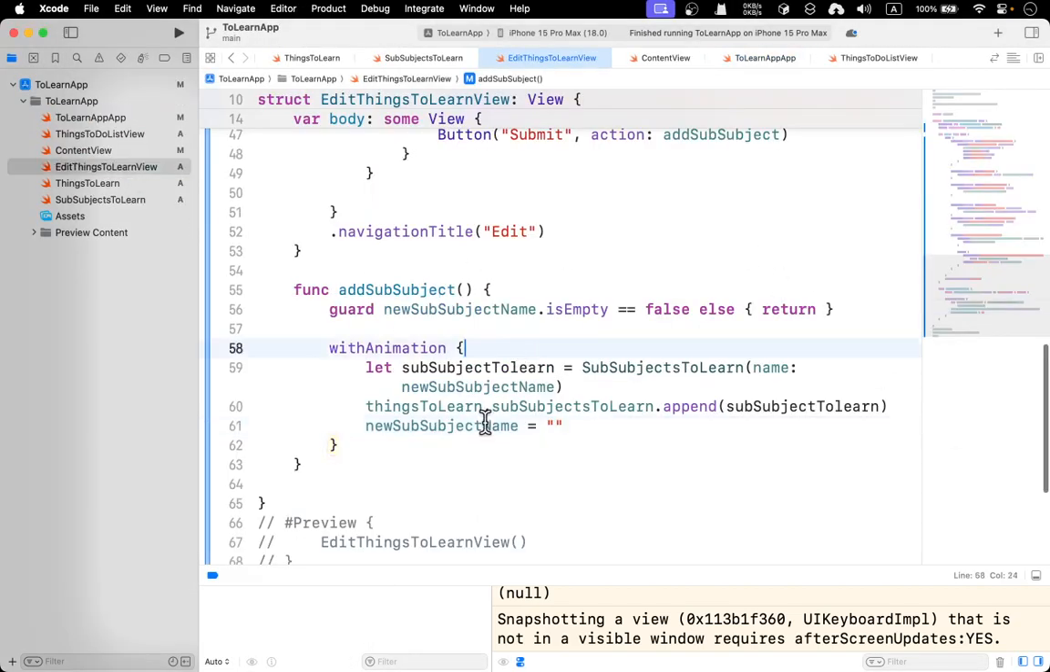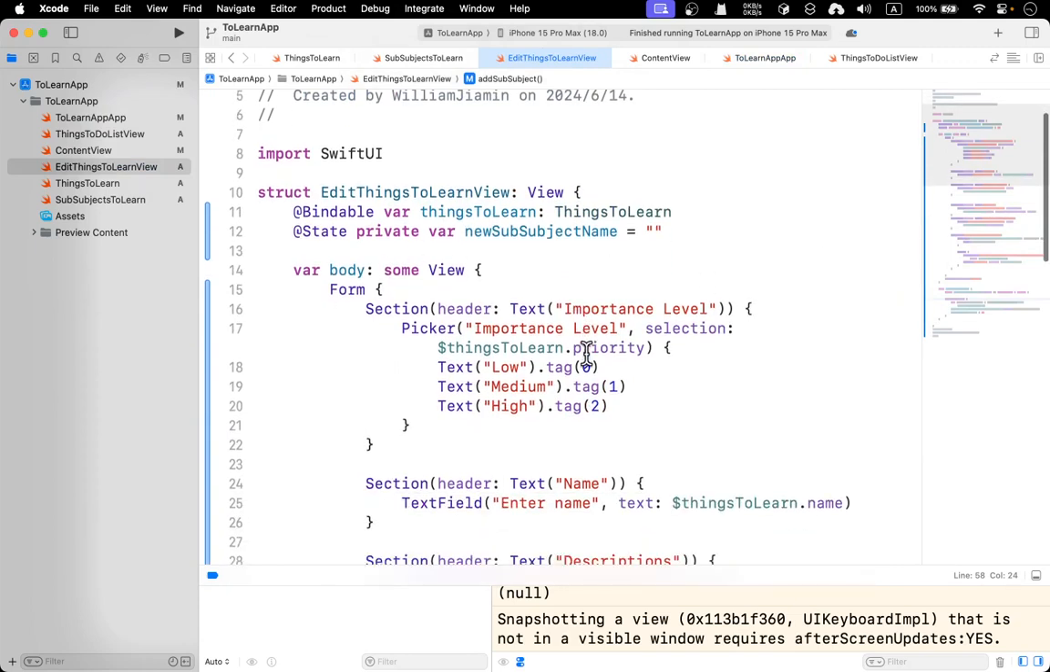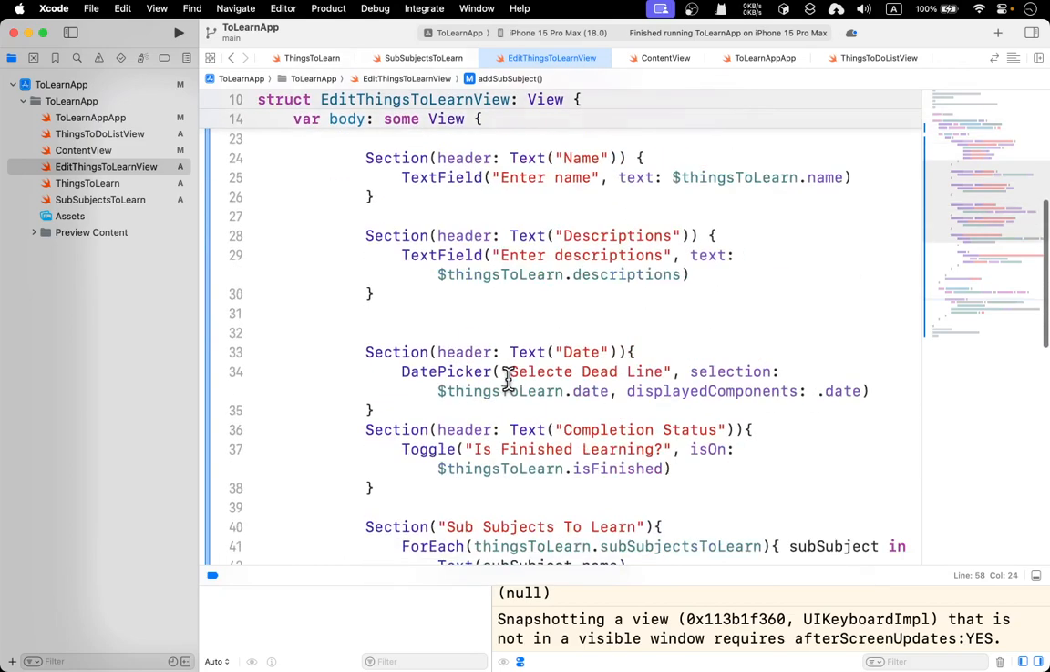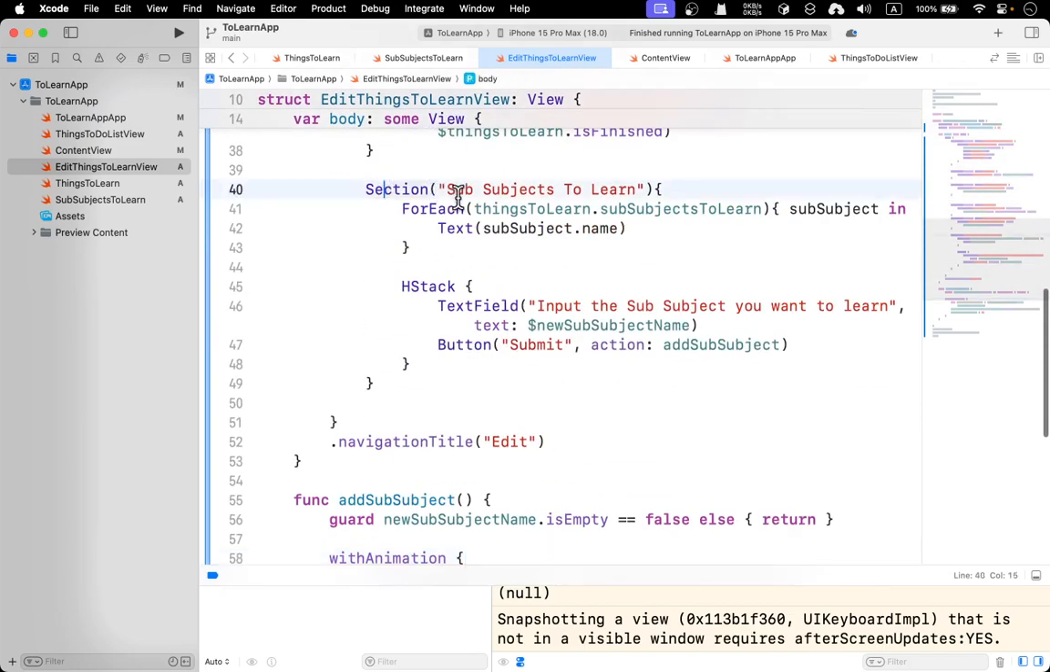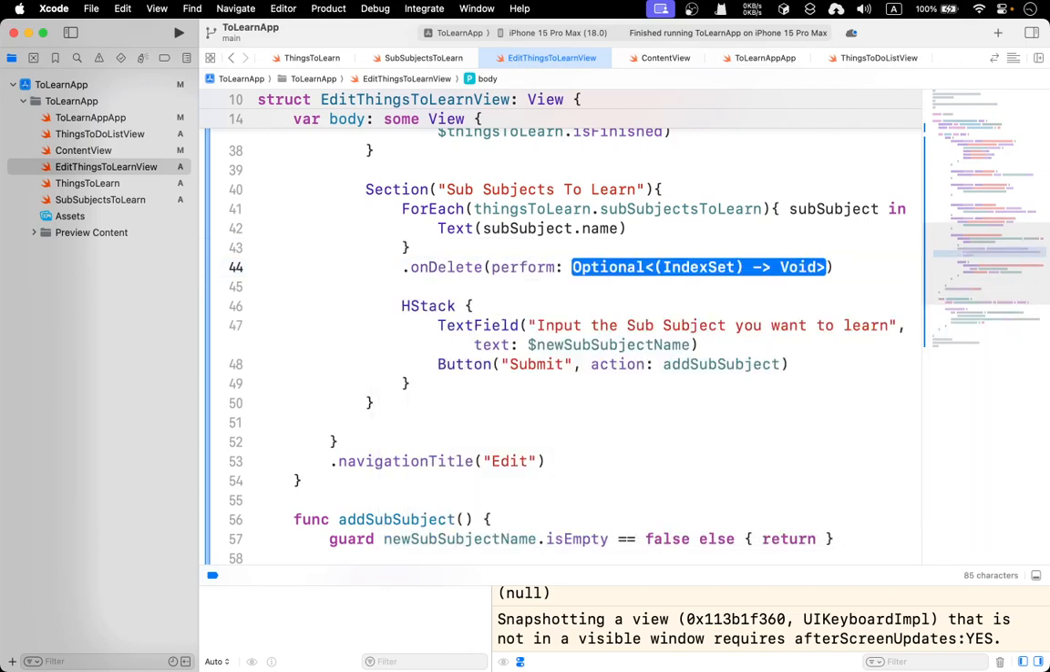Basically just edit this, edit Things2Learn view. Let me just quickly go through this. Okay, so bindable state, and all different sections, and mainly we're going to edit the subject to learn, right? We got a for loop, we got a text, and because we're going to swipe left and delete, we can say on delete. Okay, and then perform a specific offset or index set, something like that.